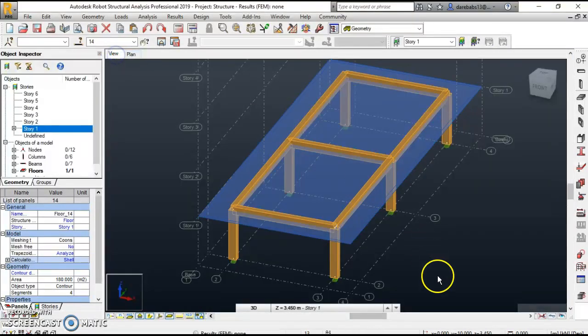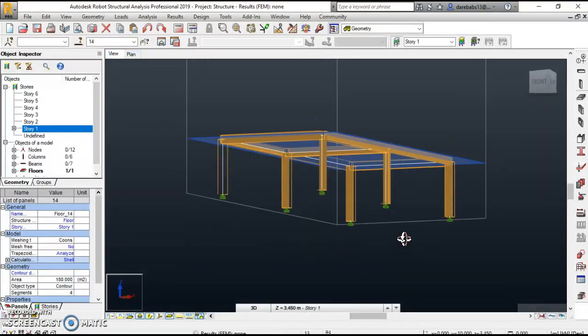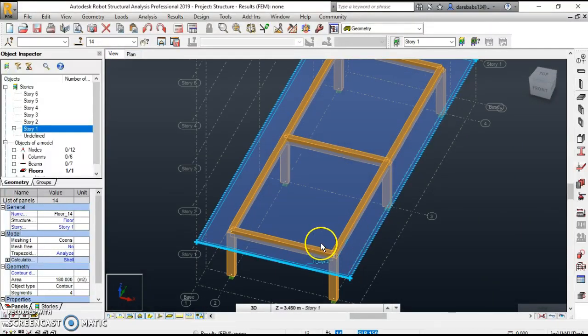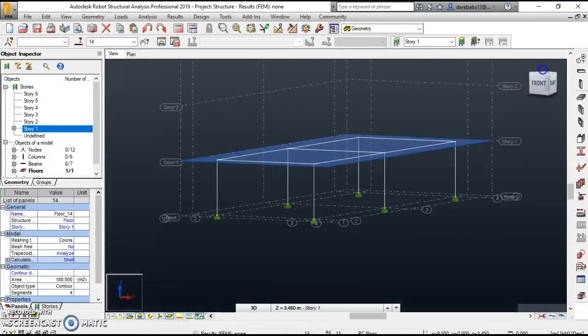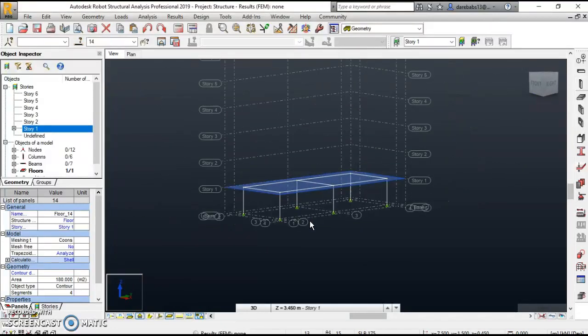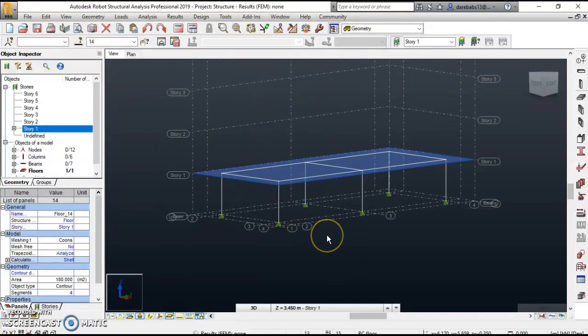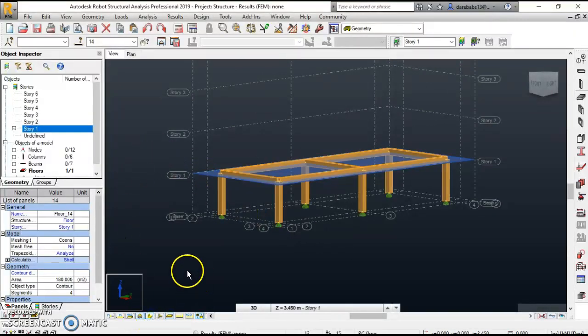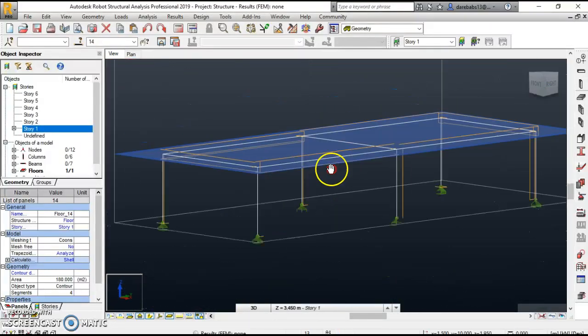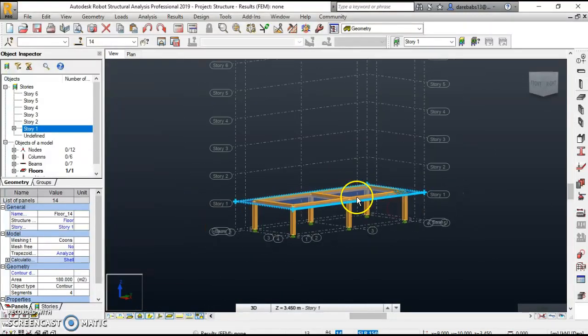Can view it in 3D. So that's how the model looks in 3D and in the section. So that's the end of this tutorial. But before we end this session, you can activate the section shapes. So that shows our model for the ground floor.